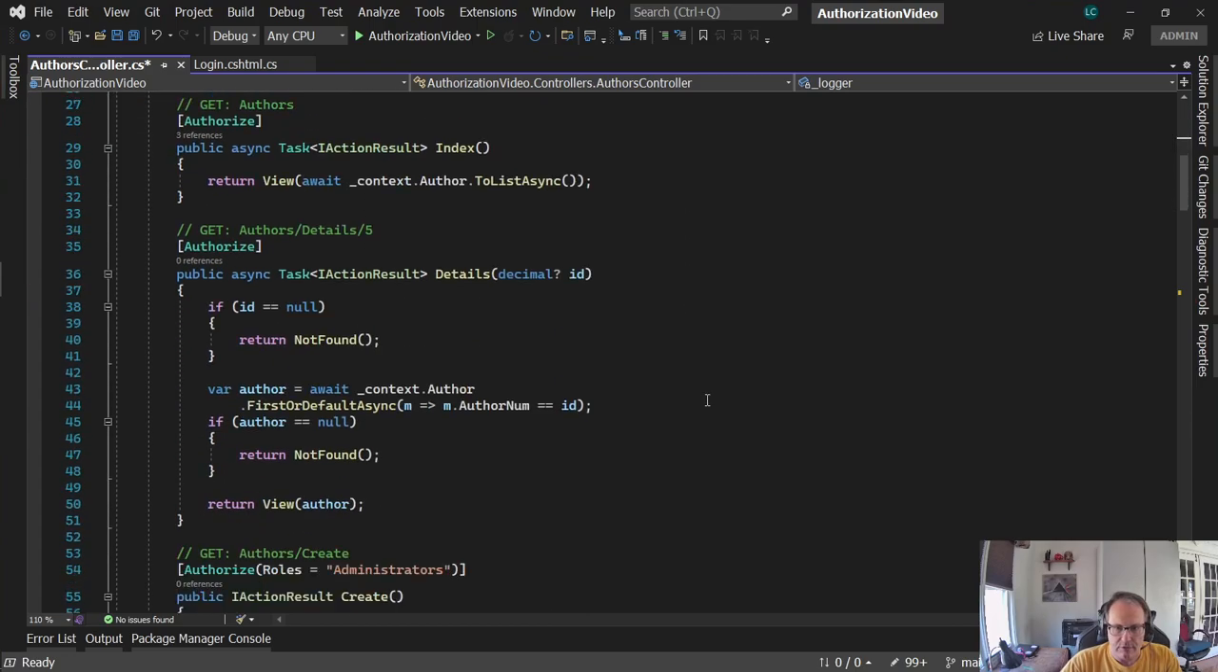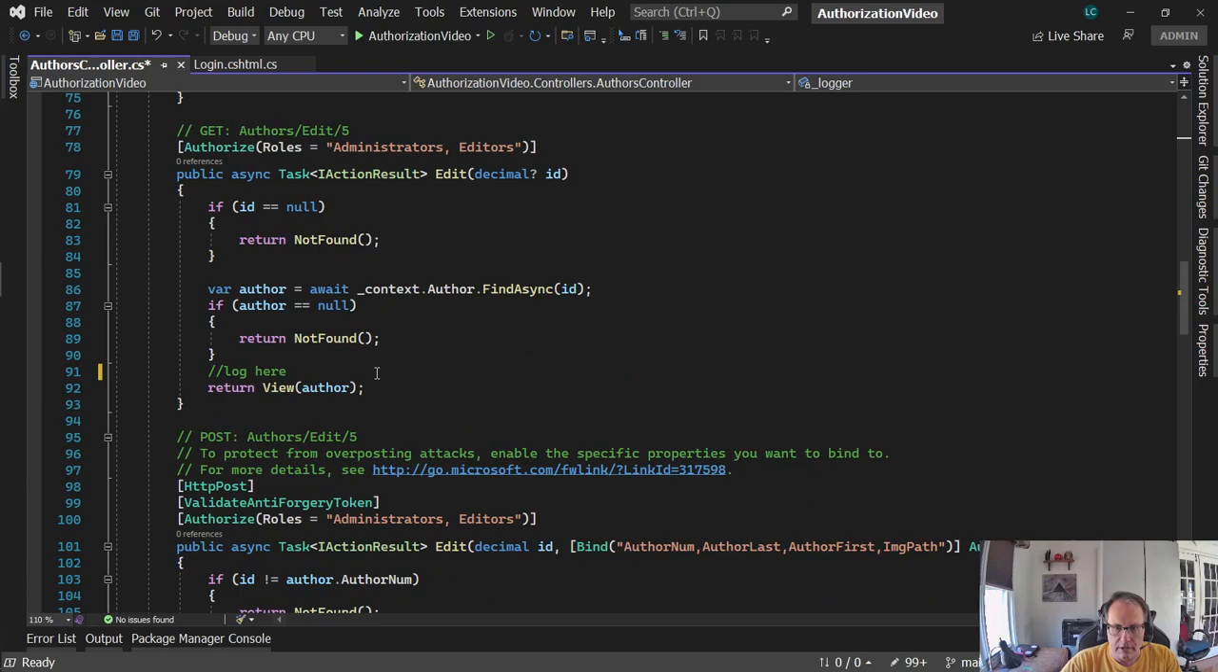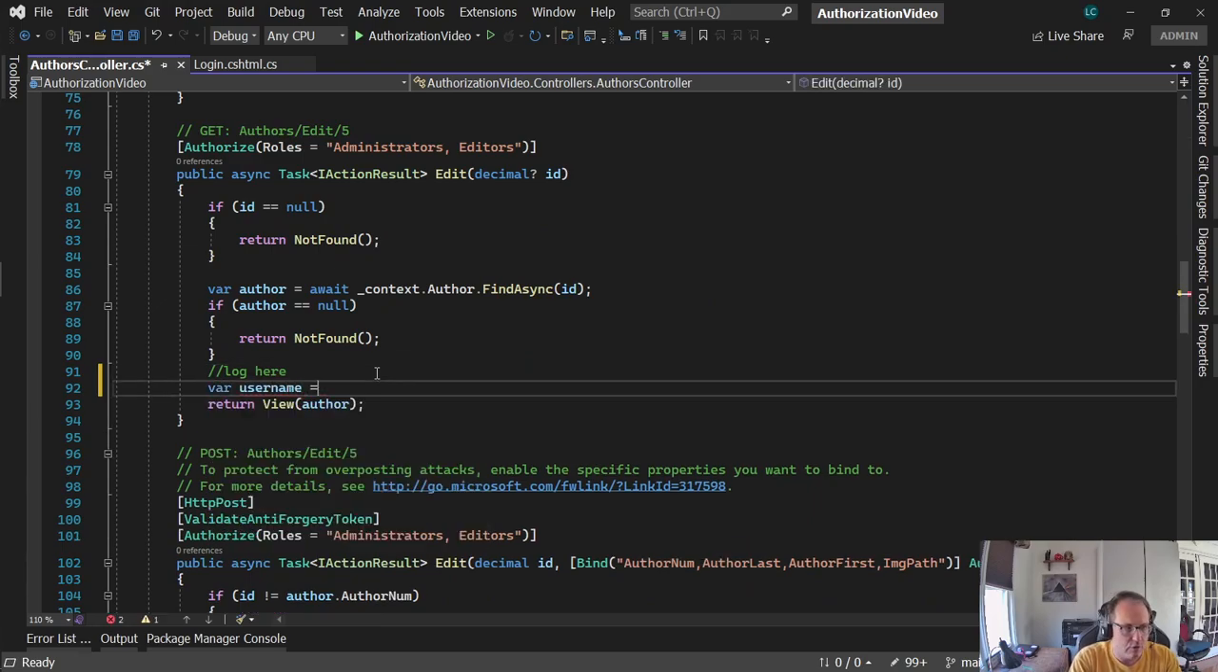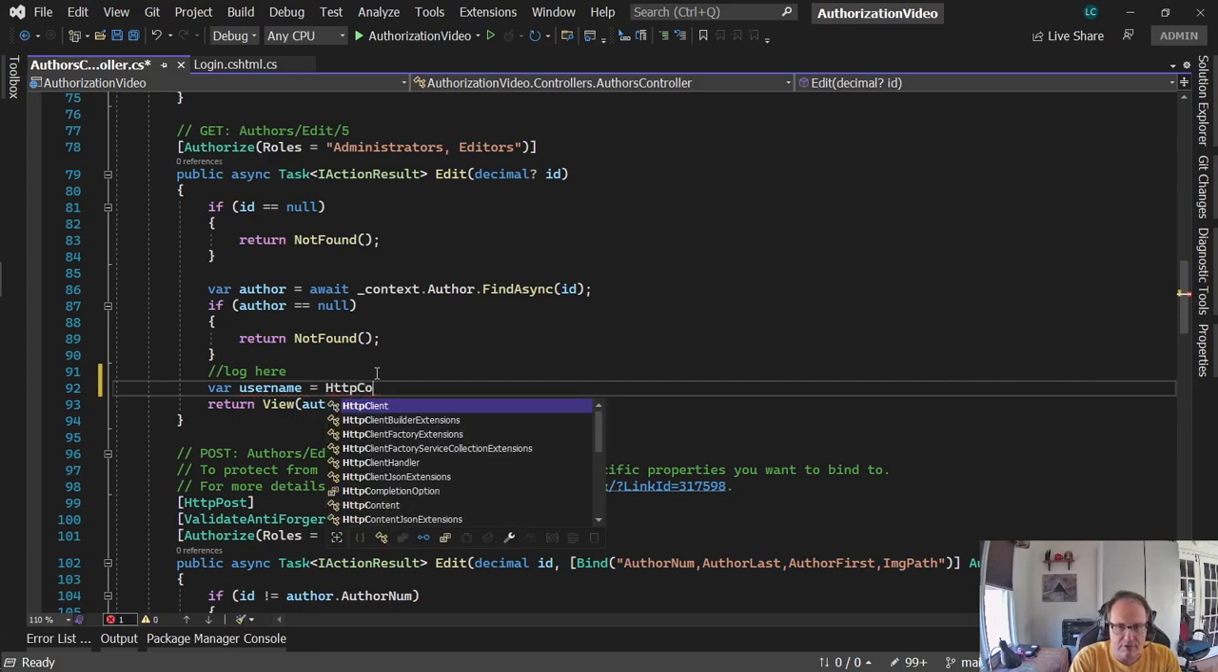And then we're going to go down to our log line here. And again, I'm going to get the username so I know who's trying to do this thing. This time I have to use the HttpContext.